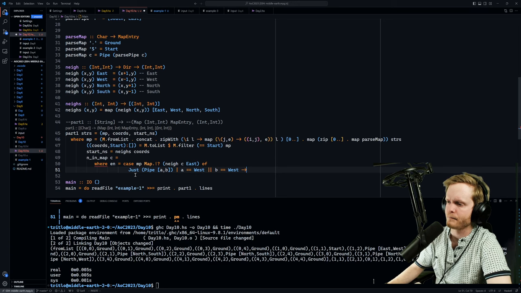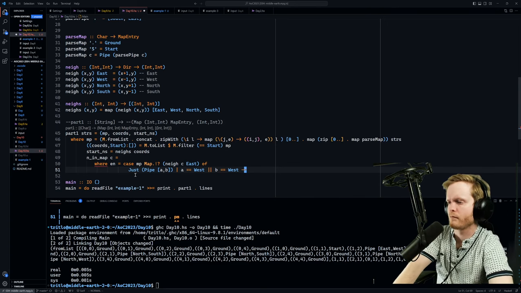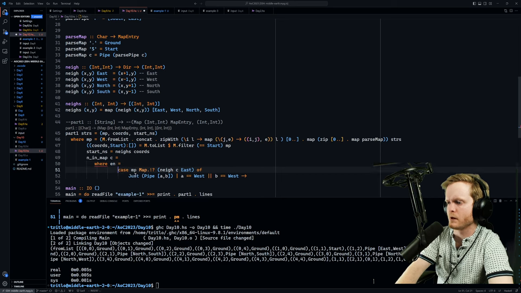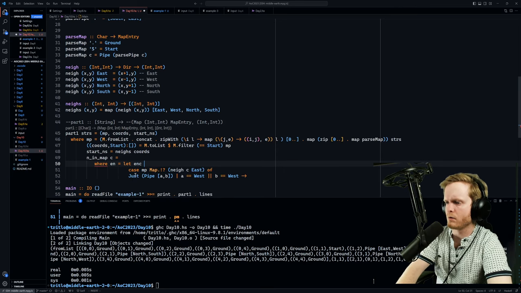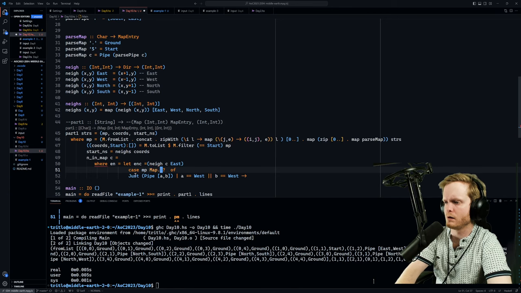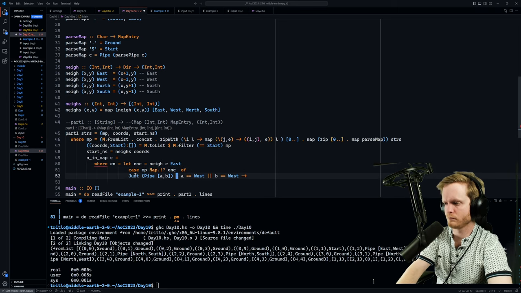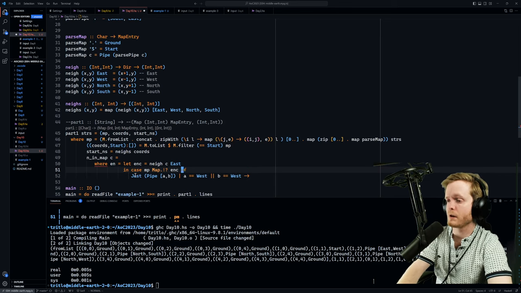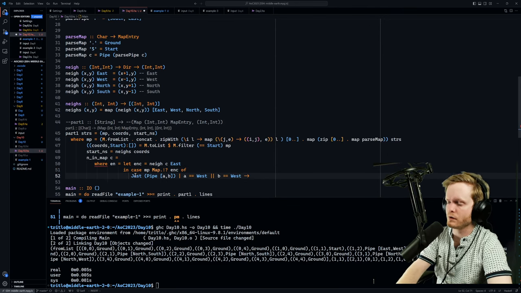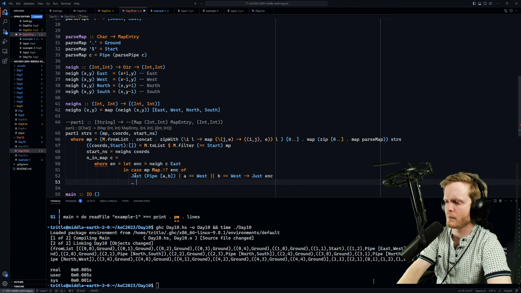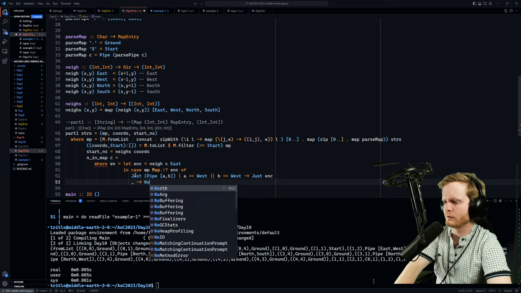So then, if it exists, let's see, let east neighbor cohort is equal to this. We just need to bind it here. East neighbor cohort in, and then we look it up, and then we check if any of them are west, and then we just return just E and C. Otherwise, we return nothing.